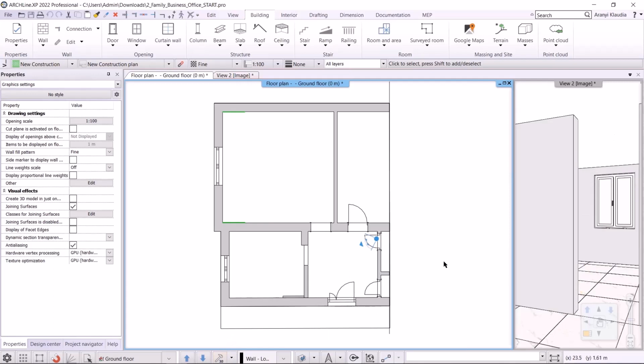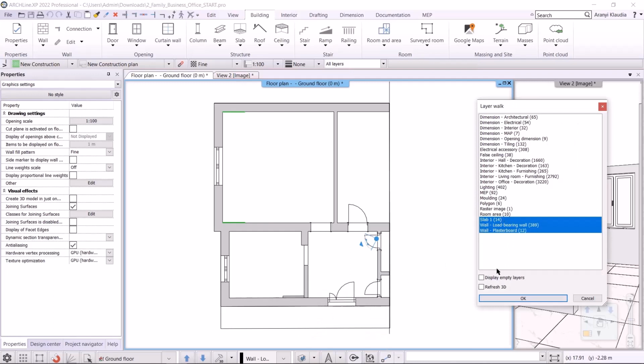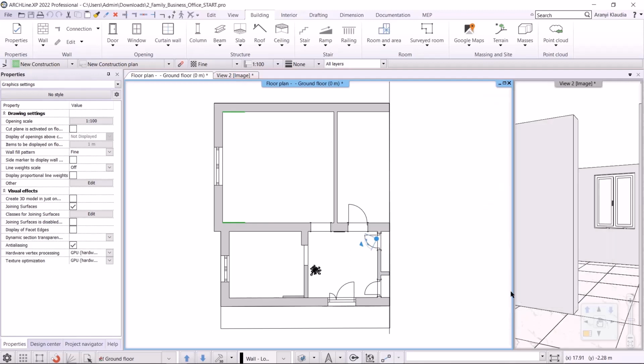There is another option. If I go back here, the layer walk, there is a refresh 3D option. If this is active, the program will automatically update the 3D model. For example, if I turn this interior hall decoration layer on and press OK to accept, it automatically rebuilt the 3D model. In 2D and 3D view, the layer layout is not identical. I'll come back to this later to explain why.